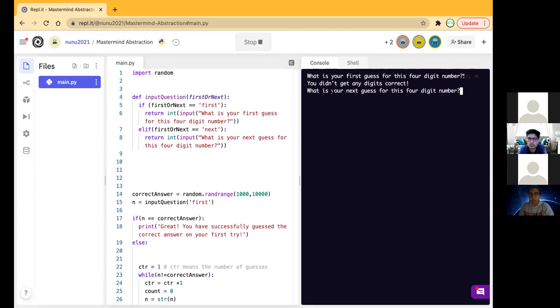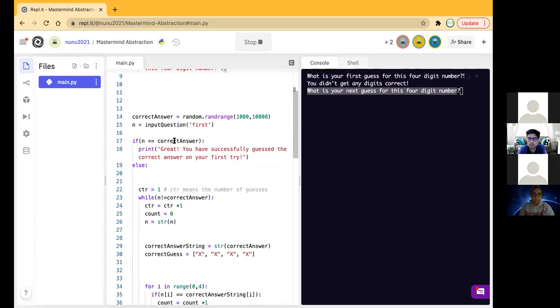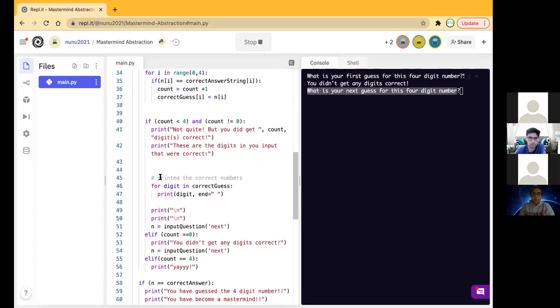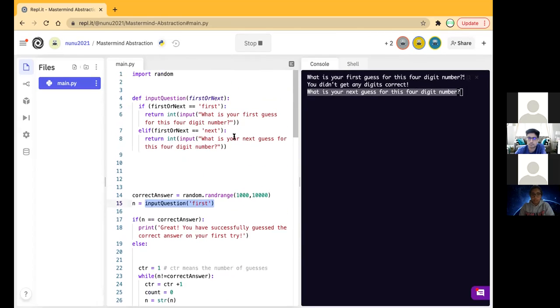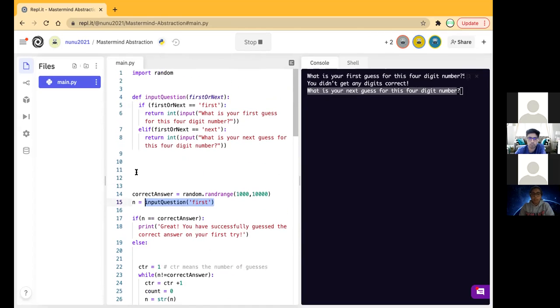Before we move on, take a look. What is your first guess? That worked. What is your next guess? That worked. And basically just using this function that we just created, declared, and calling that function every time we want that input, we have basically abstracted our code. And that's just one thing that we have done to change the code, but not the functionality.